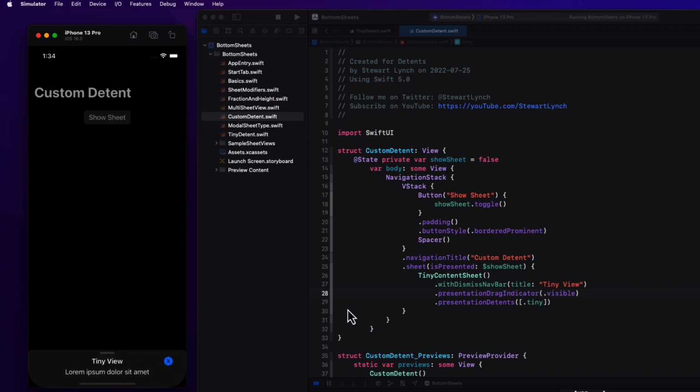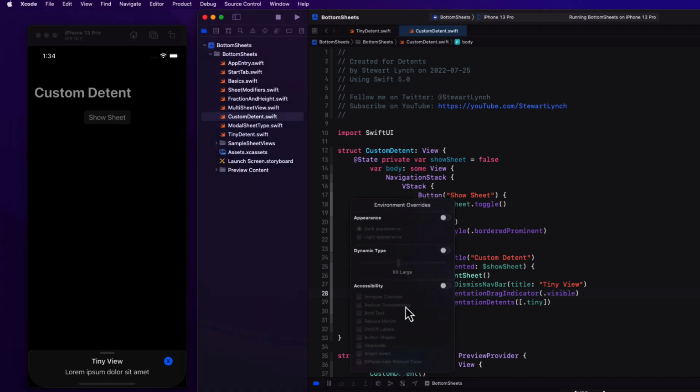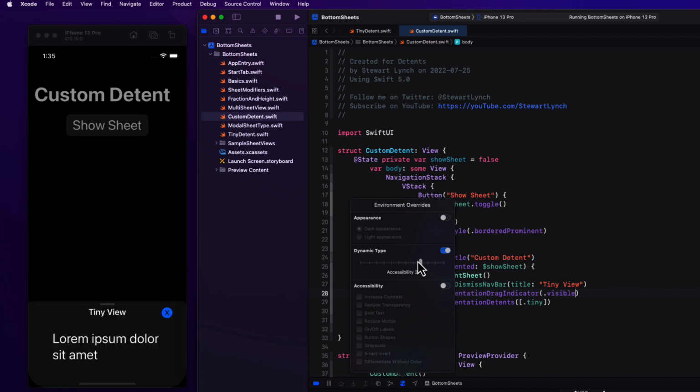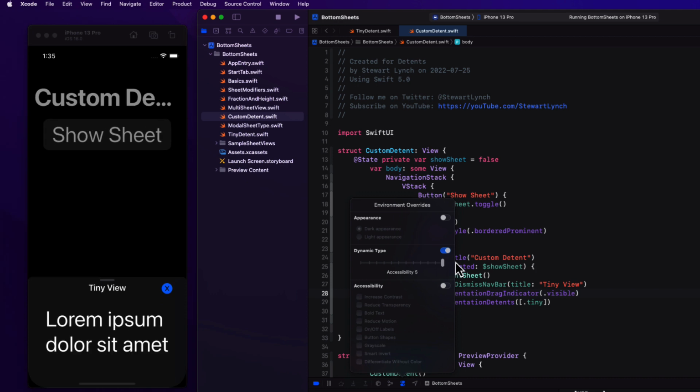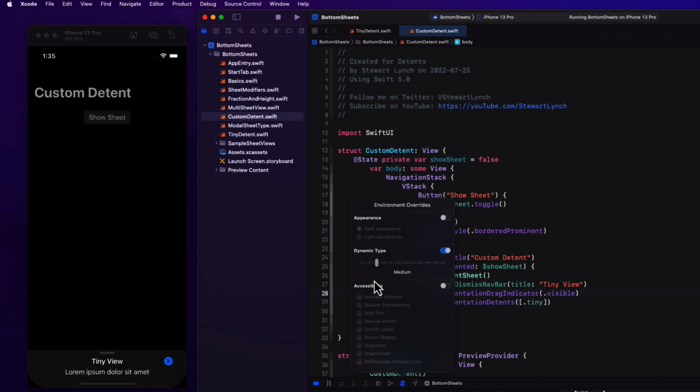Let's test this now in the simulator. I'll bring up my dynamic type changer, and the type grows as I move to the right, but as soon as I get to accessibility level 2, the height starts to change. And it increases as I move forward. As I move back again and go below accessibility level 2, we'll remain at a fixed height of 60.